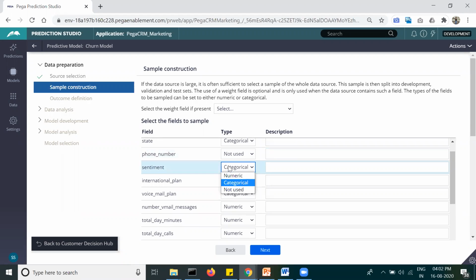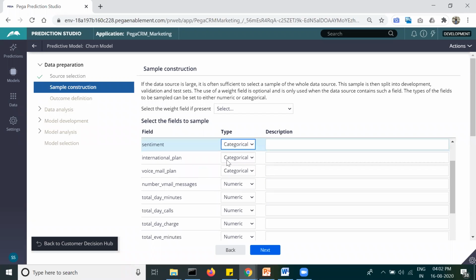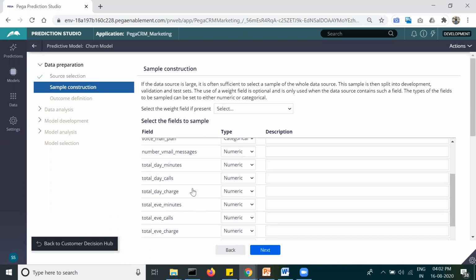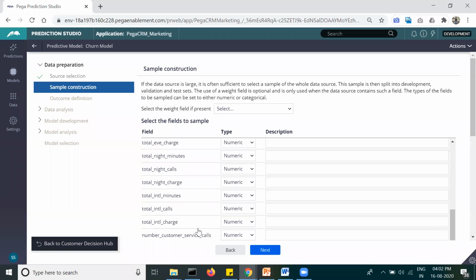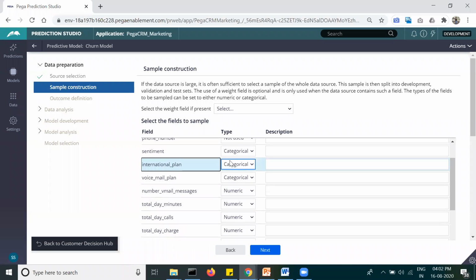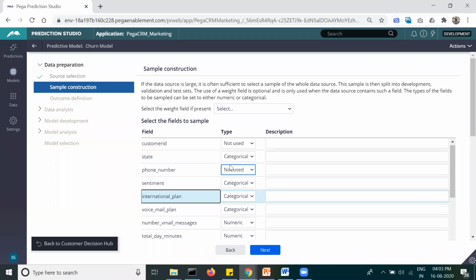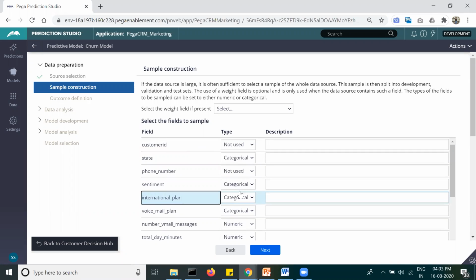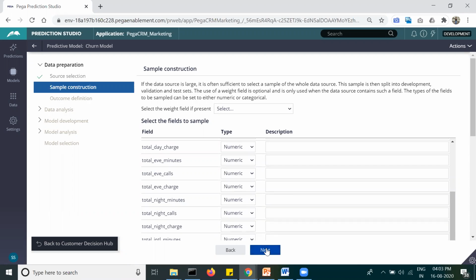Sentiment, negative or positive, matters. People who have negative sentiments might have had issues with the company, and they will have a different sense about the company. So this is important, and it is a category. Similarly, international plan: the people who have an international plan and the people who do not also make a good candidate for predictors. Similarly, all these things are important, and because these are numeric, Pega automatically identifies them. For a few where Pega might not make a decision properly, we can change them. Let's click on next.